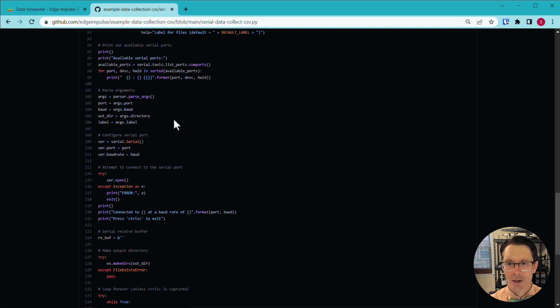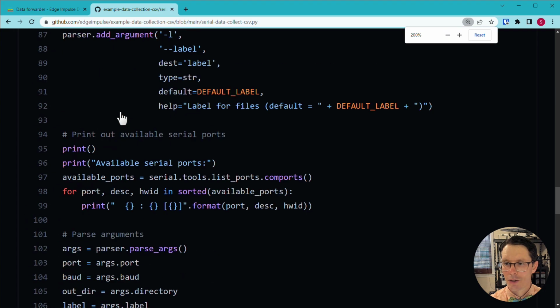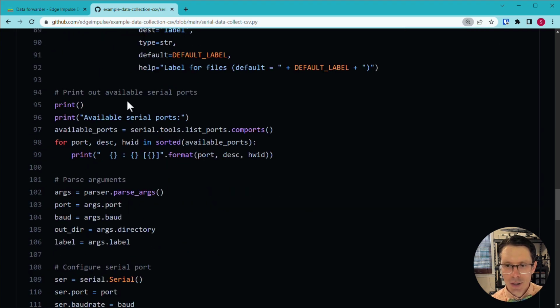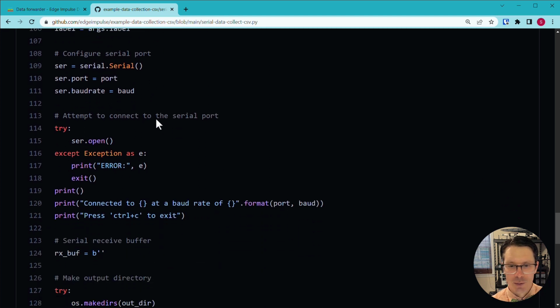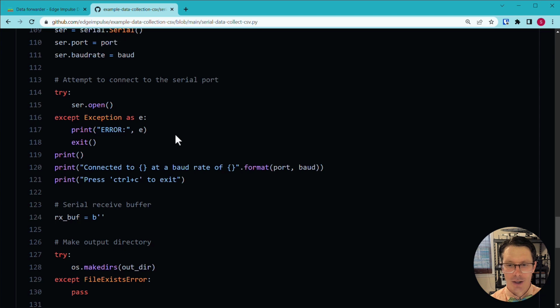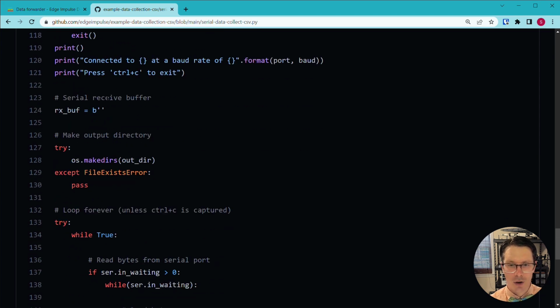And what we care about is down here. So I'm going to zoom in so you can see this. If you run this file, it will print out the available serial ports, and hopefully that'll give you an idea of what you need to connect to. It's going to parse the arguments, configure the serial port, attempt to connect to the serial port, and this is where the interesting part begins.